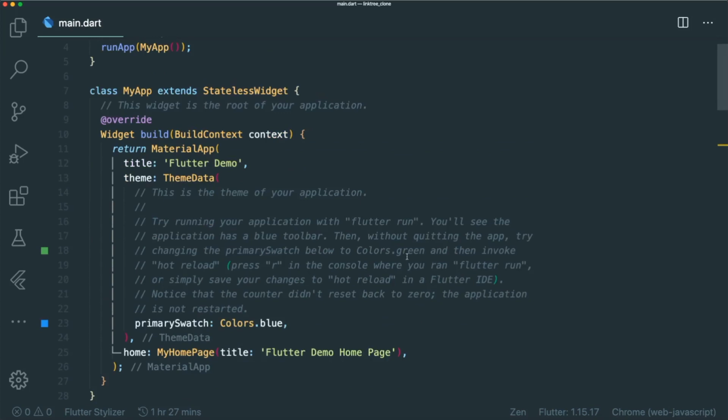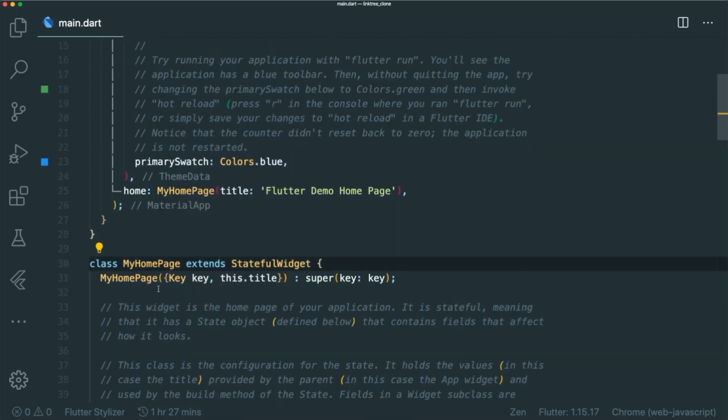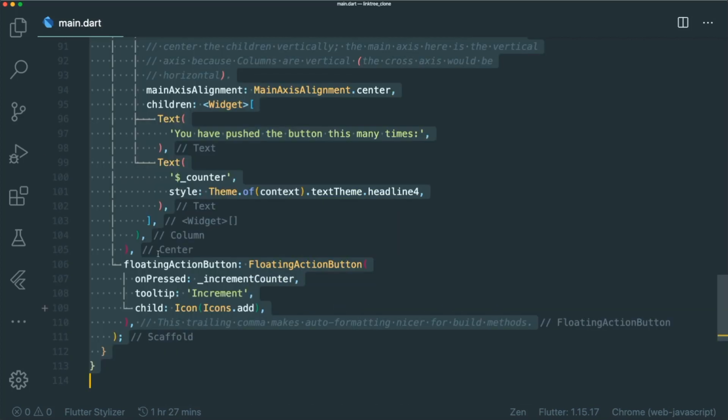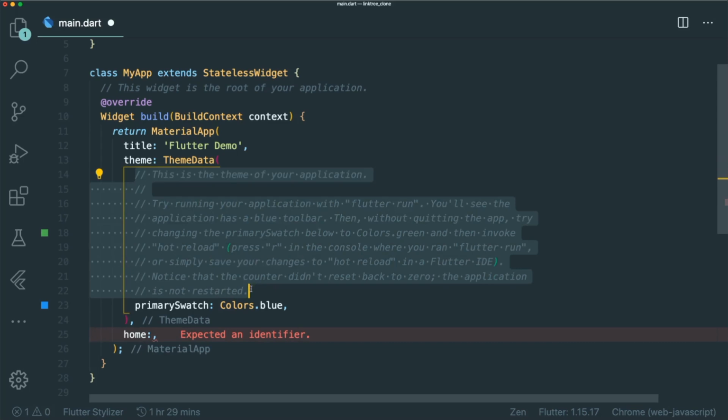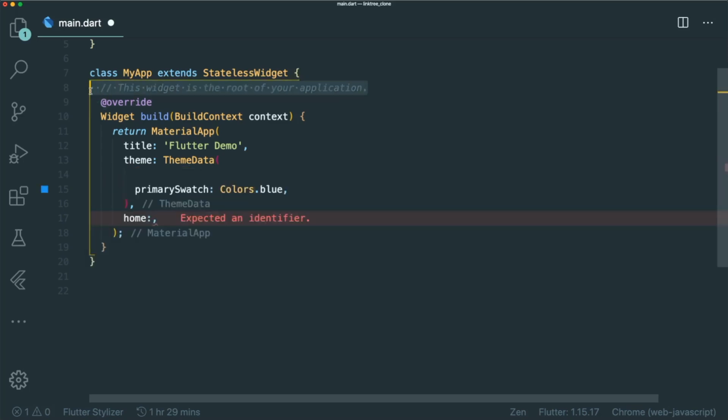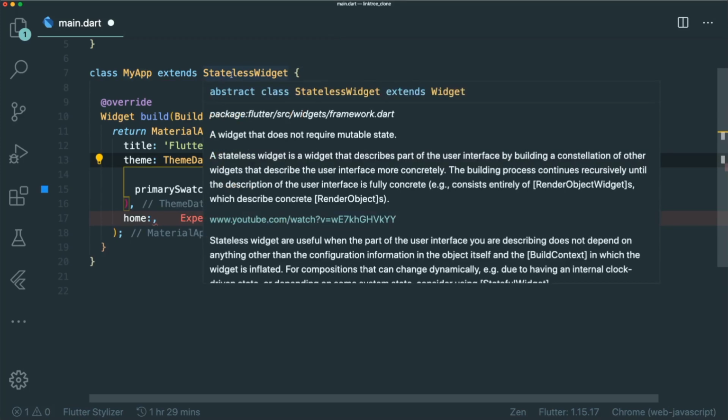However, in this tutorial, we are going to use stateless widgets. And what are stateless widgets? They don't have state. It is like a static website where the UI does not change at all. So in our Linktree clone over here, we can delete my home page and the rest of the code, and you can remove this line of code over here. At the same time, you can remove these comments over here and this comment over here.